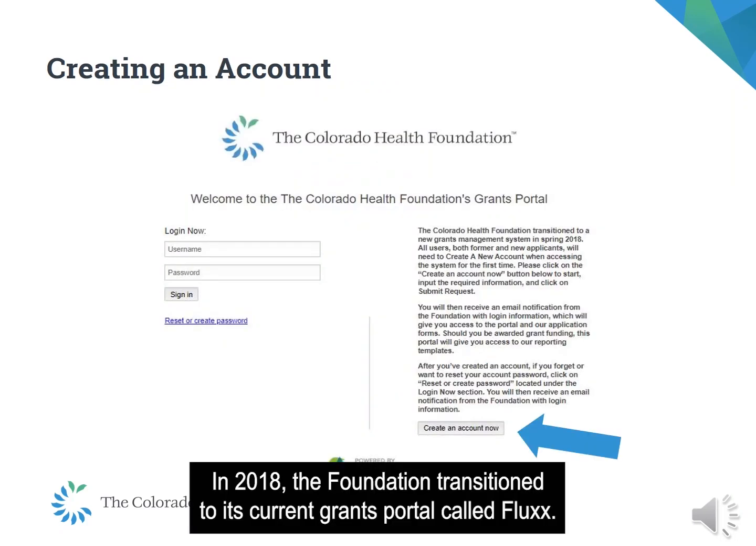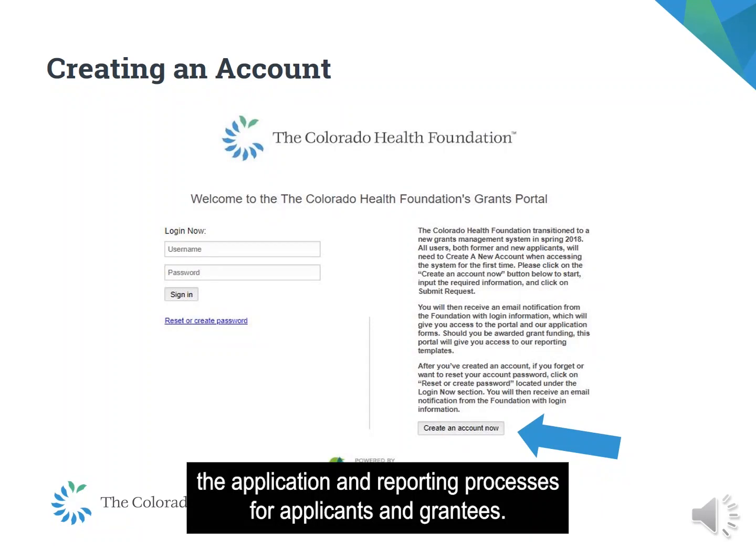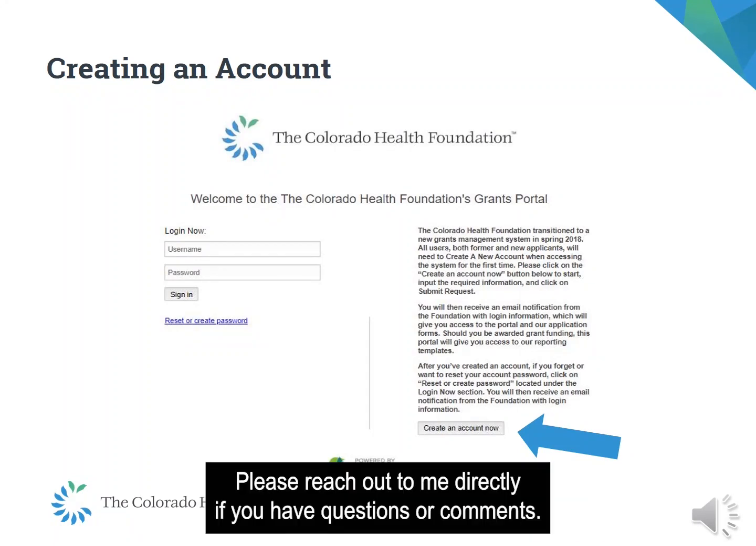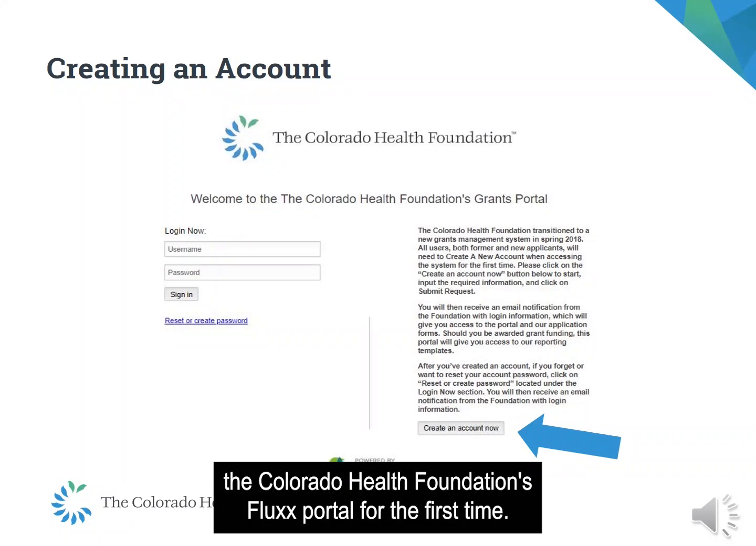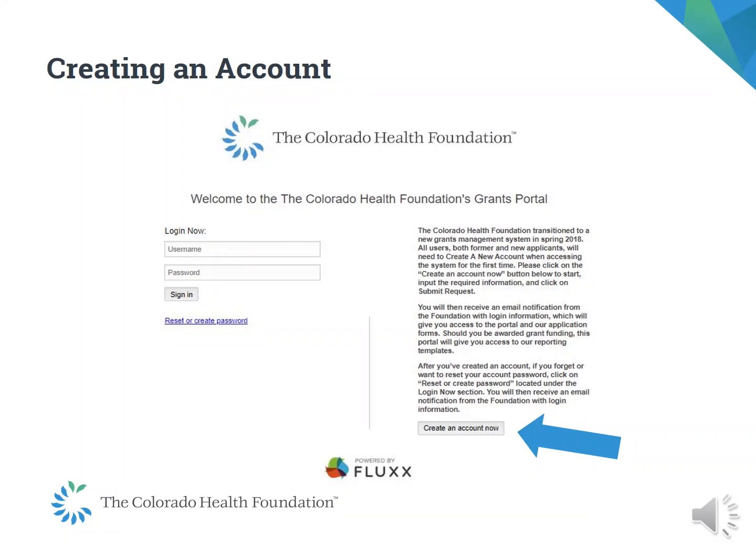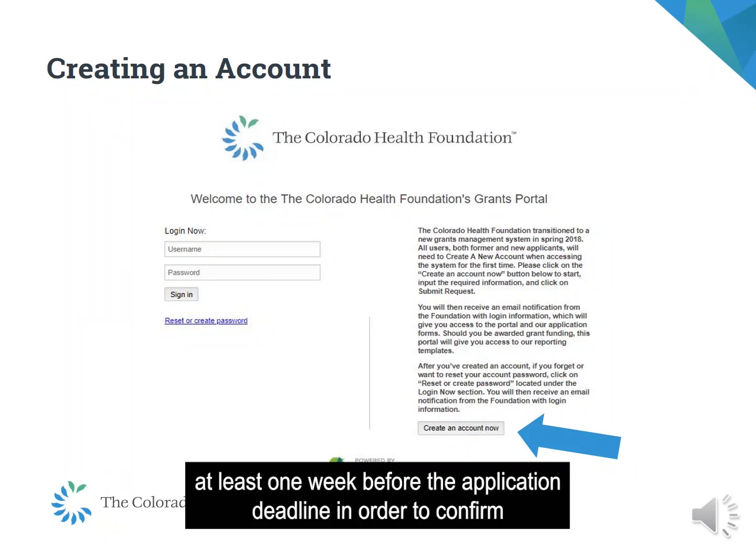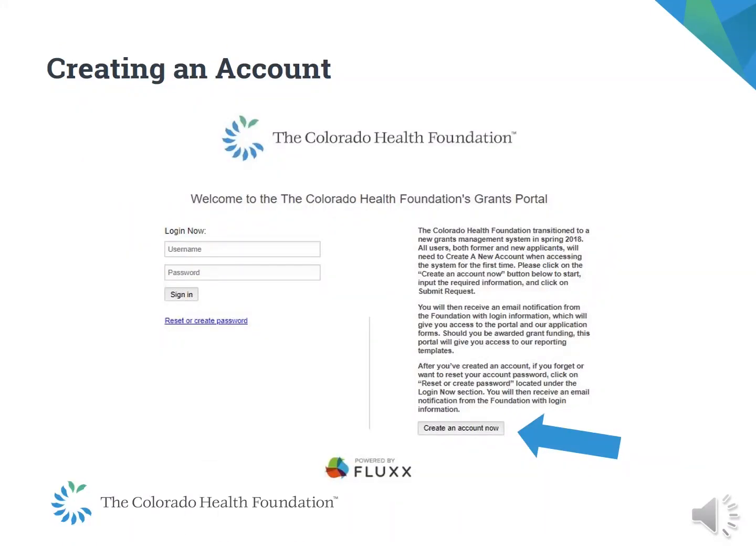In 2018, the Foundation transitioned to its current grants portal called Flux. This streamlines the application and reporting processes for applicants and grantees. Please reach out to me directly if you have questions or comments. Note that all applicants will need to create an account when accessing the Colorado Health Foundation's Flux portal for the first time. In addition, we encourage all applicants to create an account at least 1 week before the application deadline in order to confirm that your registration is complete in advance of submitting an application.